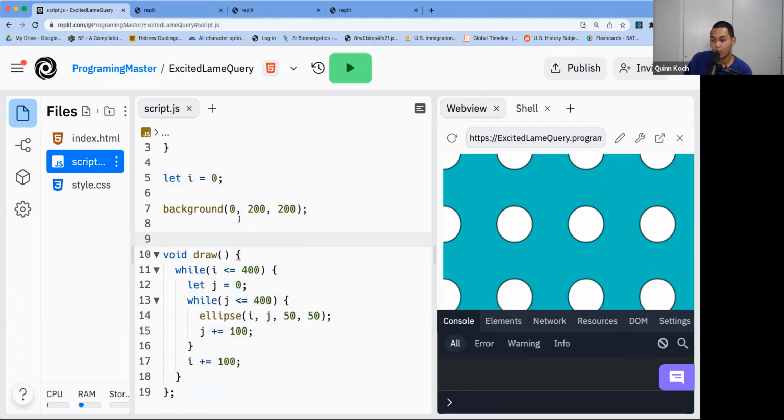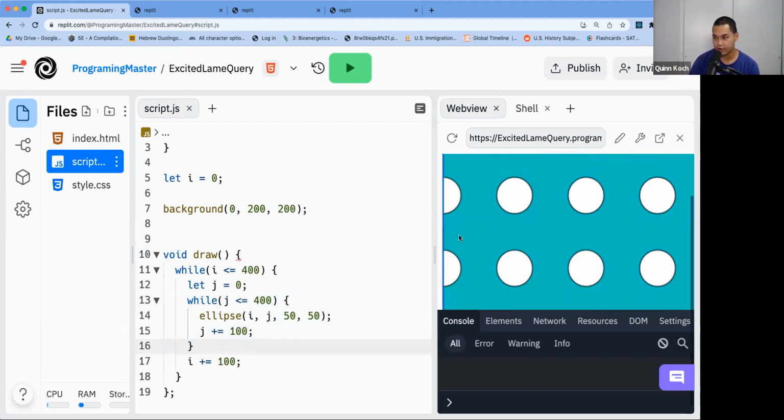But let me tell you what we were doing wrong. And this has to do with an interesting thing. So let's imagine real quick that we still had that let j equals 0 outside the draw function. While we're doing our second while loop, okay, j plus 100, j is now 100. We draw this circle. J is 200. We draw the next circle right at ellipse 0, 200. J is 300, draw the next one. J is 400, draw the next one. And then we stop because 500 is not less than 400.